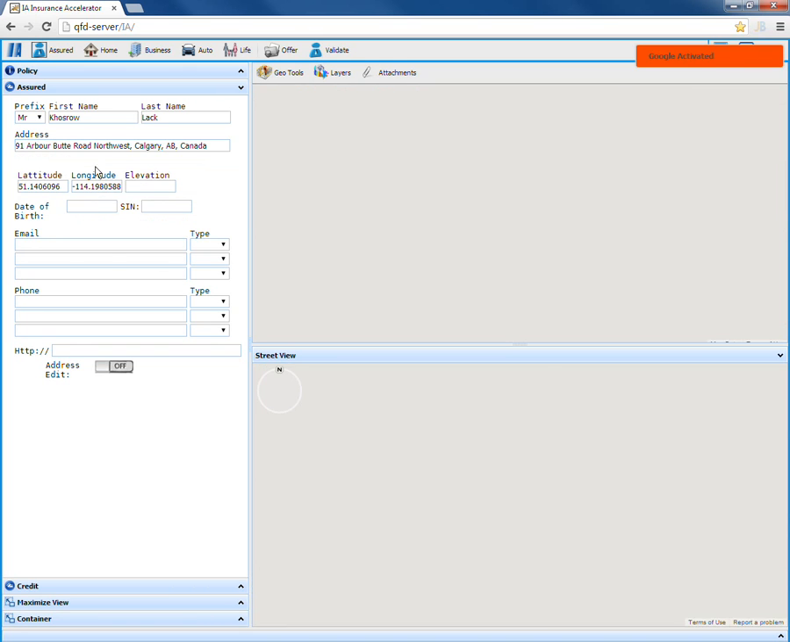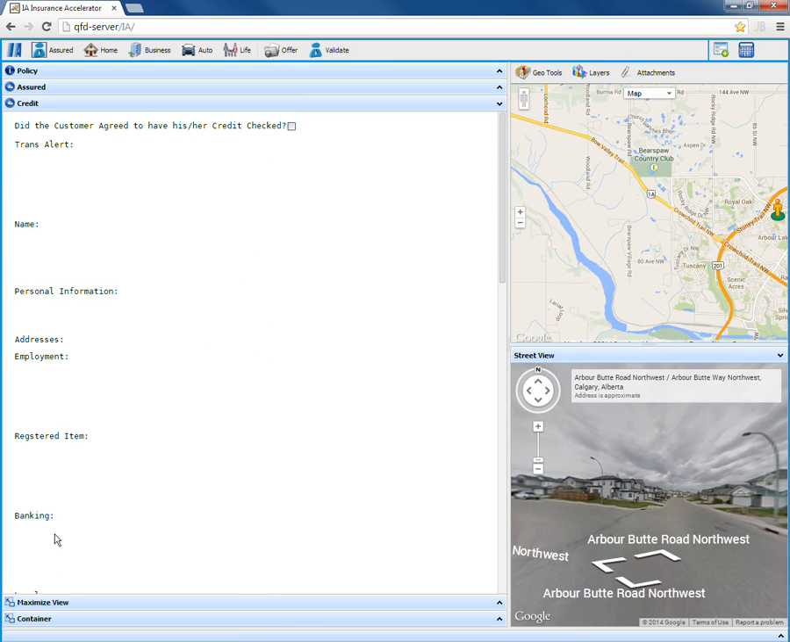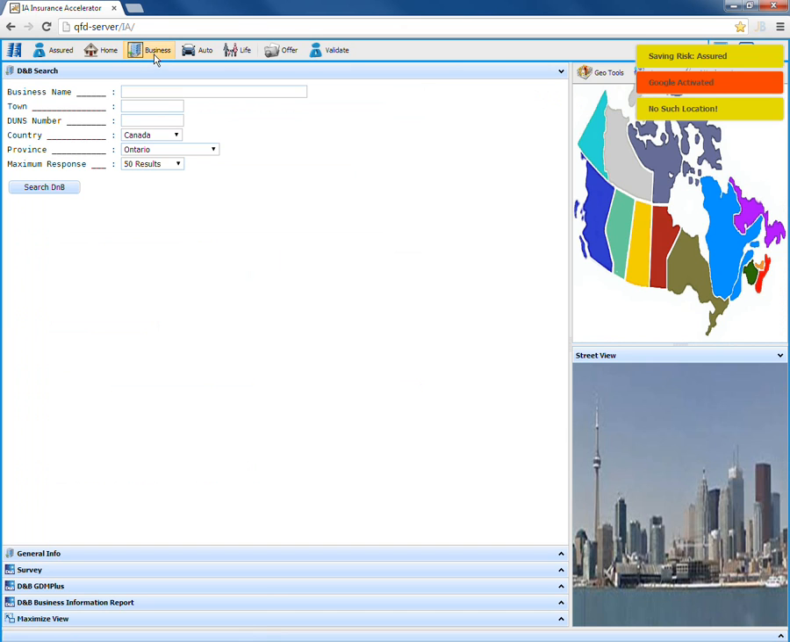Let's select our Credit Information tab. After confirming that we are okay to proceed, let's acknowledge that the customer has agreed to have his credit checked. Within seconds, the credit bureau has cleared this customer and we are okay to proceed. Mr. Lack owns his business and is looking to insure his company, Computronic Corporation.